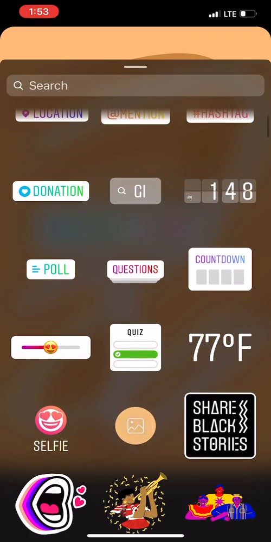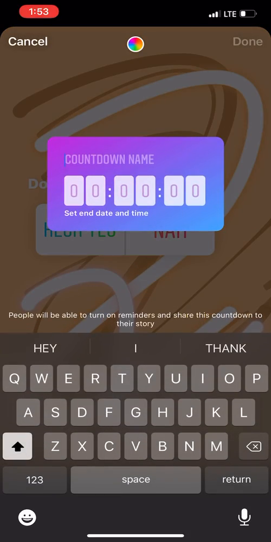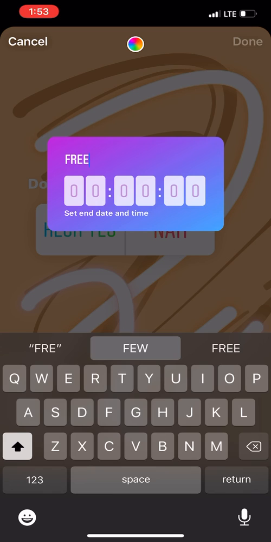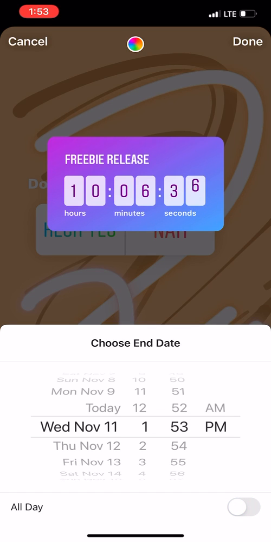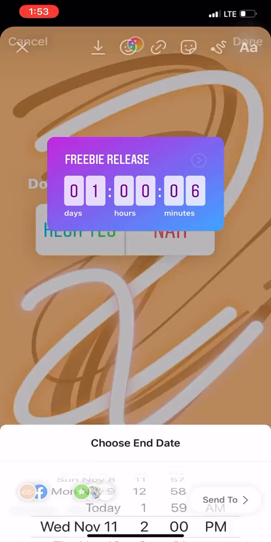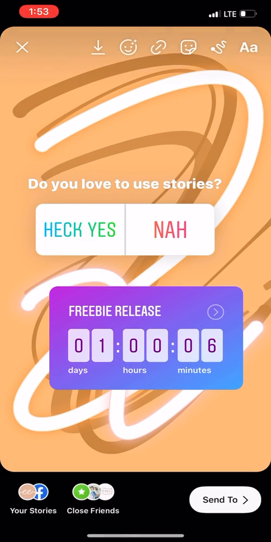Then you go back. You can do a countdown. If you have an event, let's see, freebie release. I did just release a freebie. So let's say it's November 11th tomorrow. All right. It's not all day. It's going to be a certain time, at 2 p.m. Done. All right. You can use that.